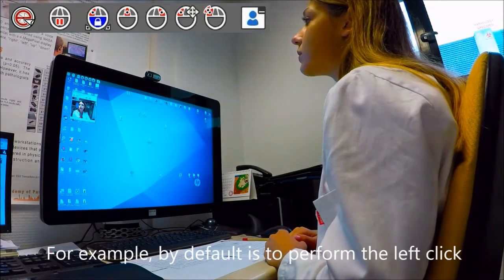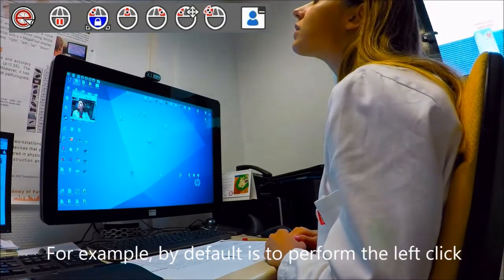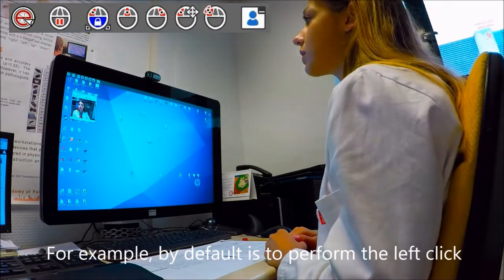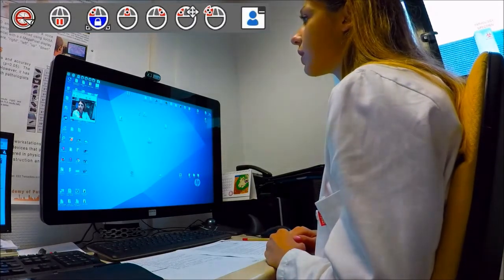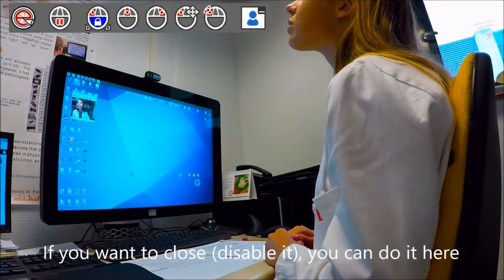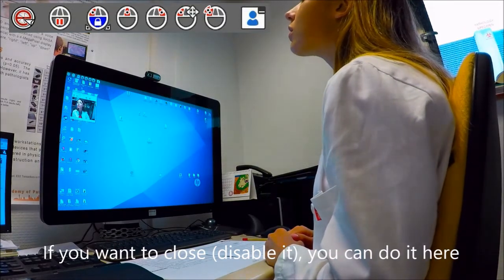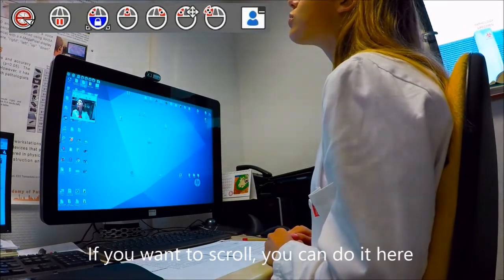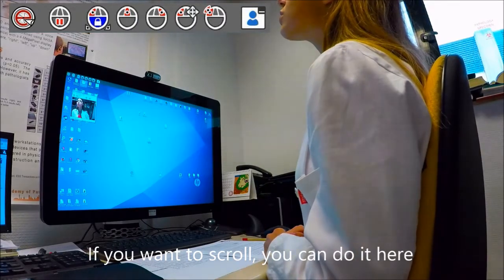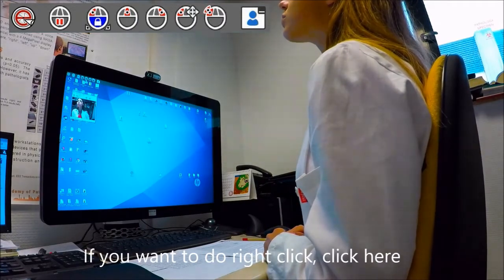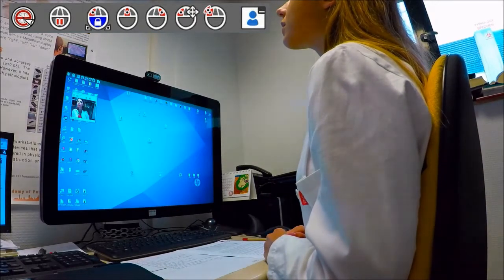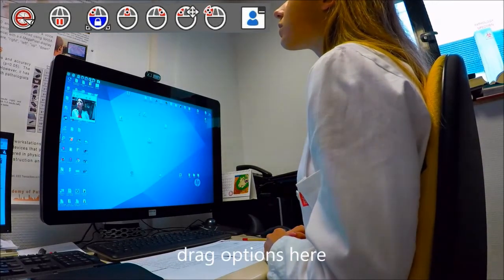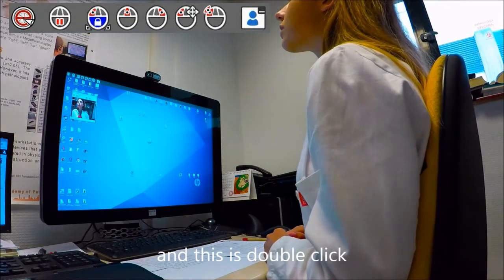For example, by default it performs the left click. If you want to pause, you can do a pause here. If you want to scroll, you can do it here. And if you want to do a right click, click here. Drag options here, and this is double click.